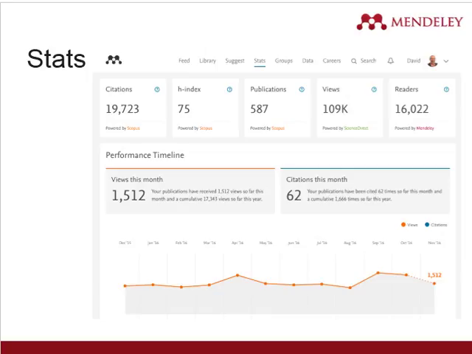You can find the number of citations, you can see the H index, you can see the number of publications and also views and how many readers have viewed the document, and very important, you can view your publication in Science Direct and add the number of the performance timeline also, viewed this month or citation this month.